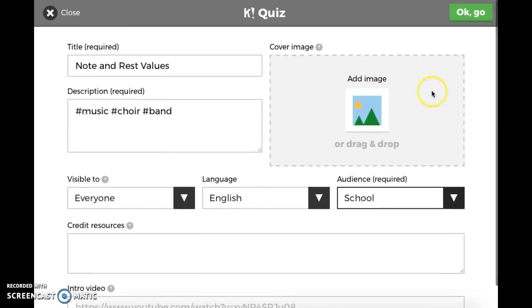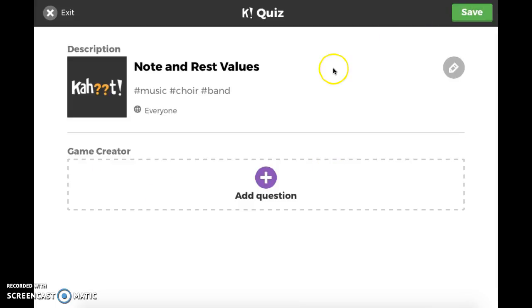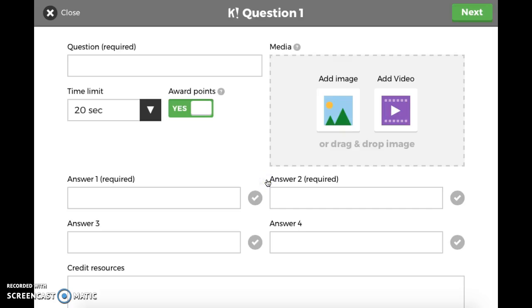Here you can add an image if you would like to make it more visually appealing, and then once all of this is filled out, you hit OK, go. So now I've started a quiz, and I'm going to start adding questions. So question 1 I would add right here.